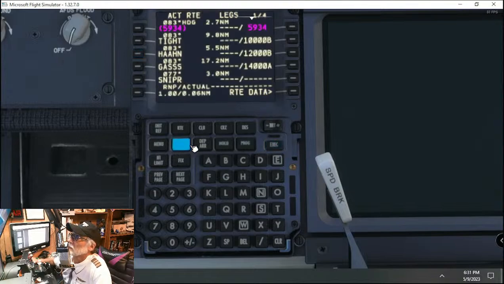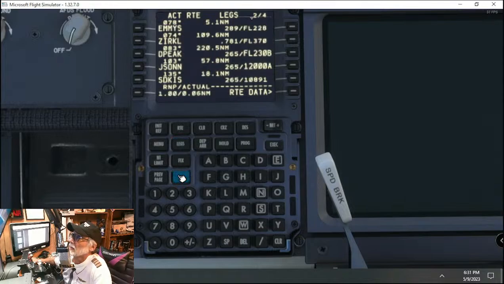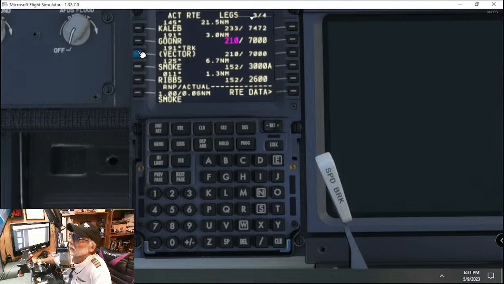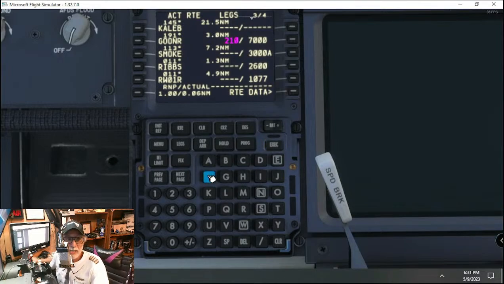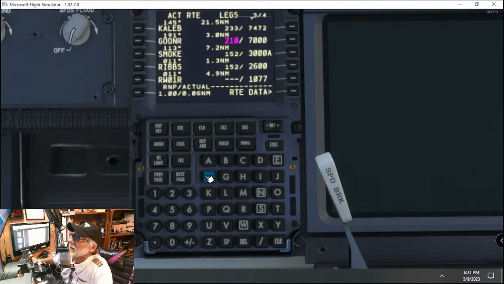Then we're going to go ahead and go to our legs page, and we're going to check for any discontinuities or any other vectors that may be in there. So there's a vector. We're going to go ahead and clear that vector out, and we'll be proceeding on to smoke, the waypoint, not smoke the cigarette. And we'll be landing on runway 01 right.